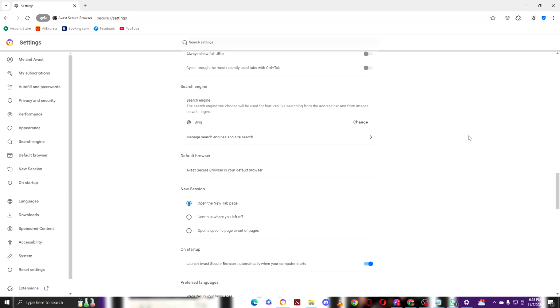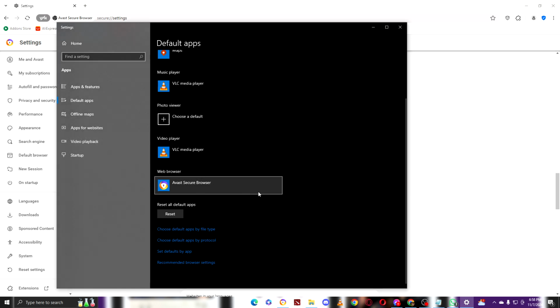And a little bit of tip for you guys. When choosing a browser to make it your default browser, always remember that where you are logged in all of your accounts, that's what you make your default browser.